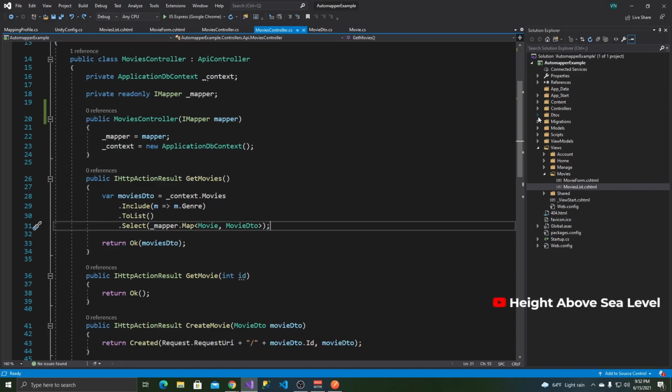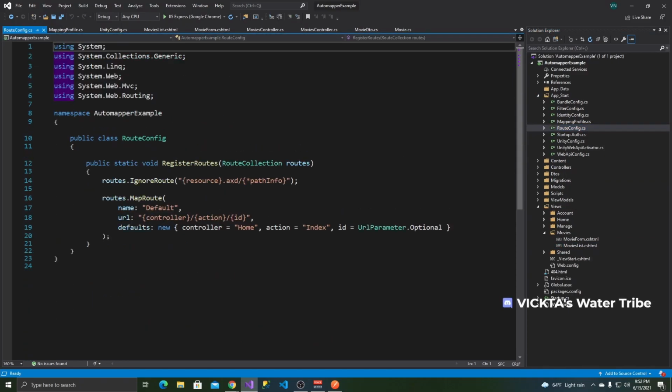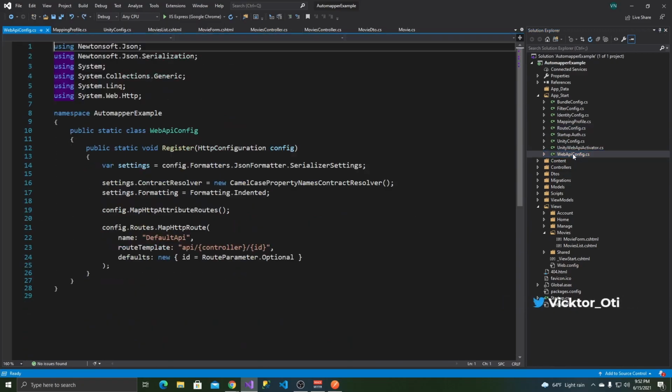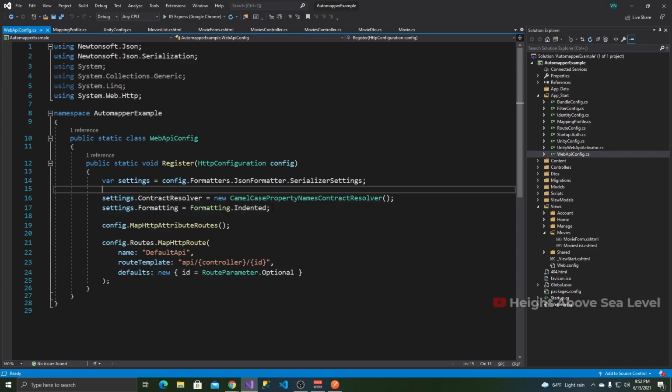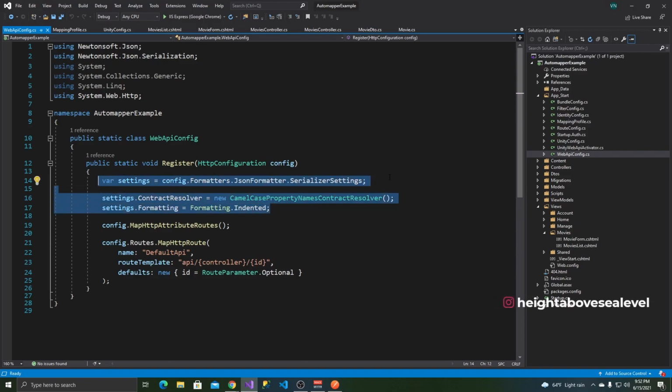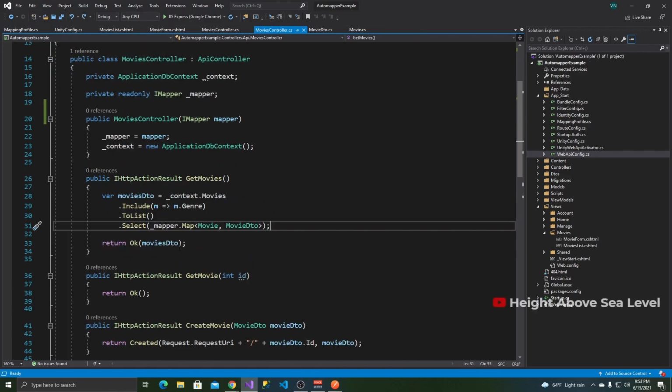Another small thing that you don't really need to worry about, but just something that might come in handy, is in WebApiConfig. You can copy these settings so that it returns JSON in camel case. Usually if you don't put this, it returns JSON, but it's not camel case and it's not formatted correctly. So you can add these settings here, config formatters, JSON formatters, and make sure to add the using statements up top, just so it returns to you the JSON data that you're looking for.